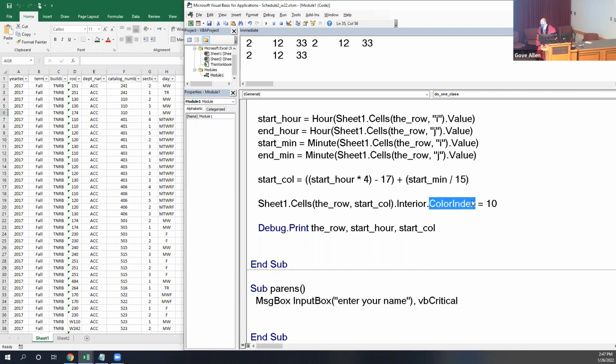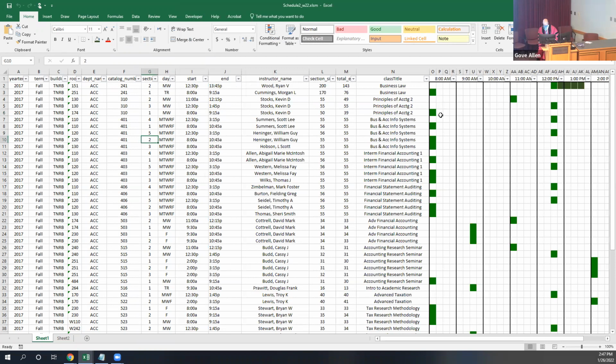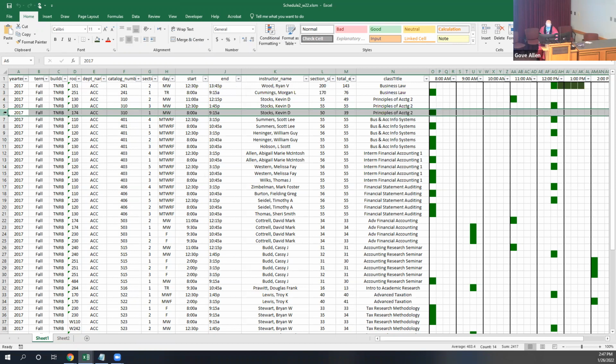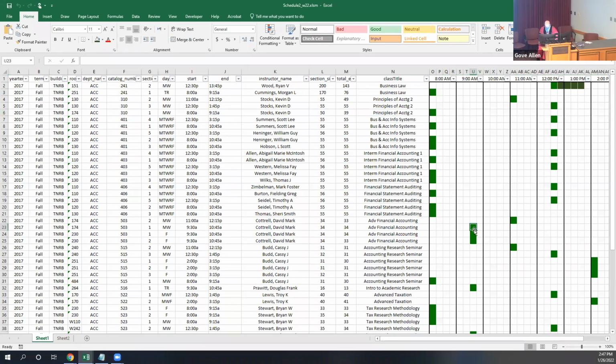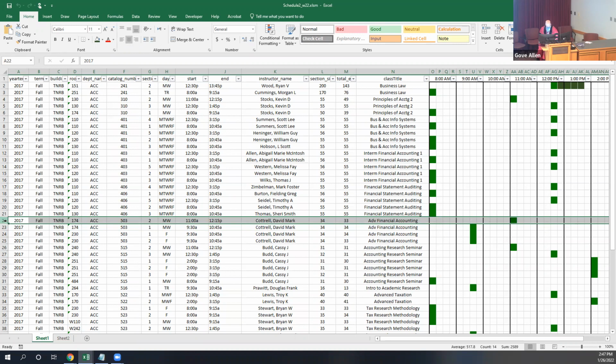Okay, so now I've got this coloring a cell. I think I could run through the whole thing and just see what it does. I've already got my loop set up here, so I'm going to run that whole thing. Let's see, all these should be 8 o'clock classes. Is that right? That's an 8 o'clock. That's an 8 o'clock. This one looks like it's 9:30. Let me just check this one. 9:30. Yeah, I think I'm doing pretty good here. 11 o'clock is the one before. 11 o'clock. All right. So in terms of figuring out when they start, I'm feeling pretty good about that.